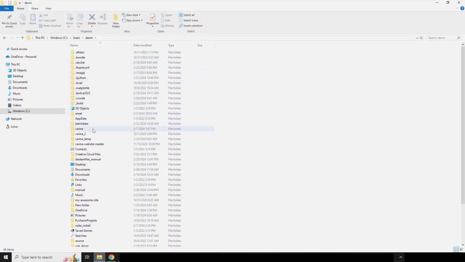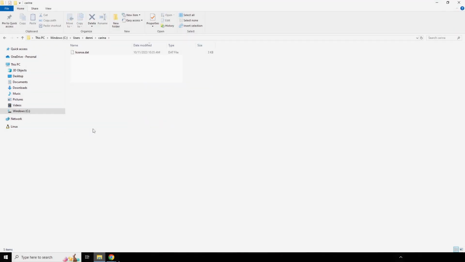To begin the process of fully installing and opening INTContour on your operating system, please take the license file that has been provided to you via email and place it in a new folder named Karina. The Karina folder should be created within your home directory, and the license file should be placed inside.